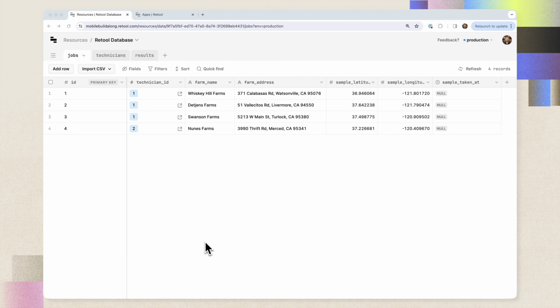So I've got a Retool database set up here. This is just Postgres in Retool. And I've got a couple tables. The first one here is jobs. So these are outstanding jobs that a technician needs to go to and to take a sample at. It has a technician ID column, which refers to the technicians table, which we'll get to in a second, and a sample taken at field, which is null for all these because we haven't taken the sample yet.